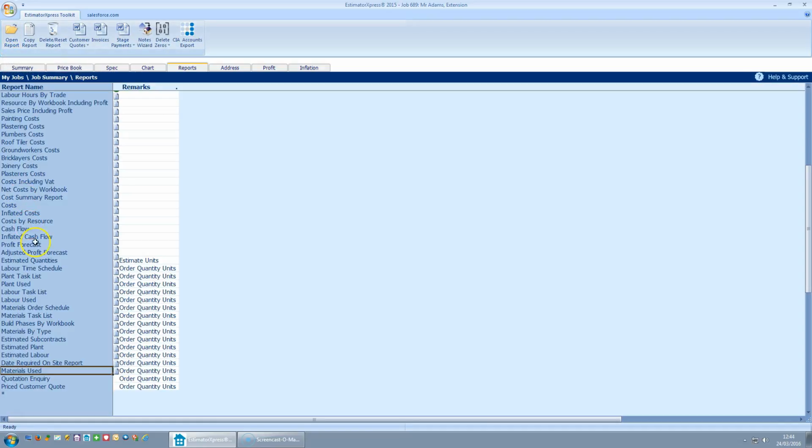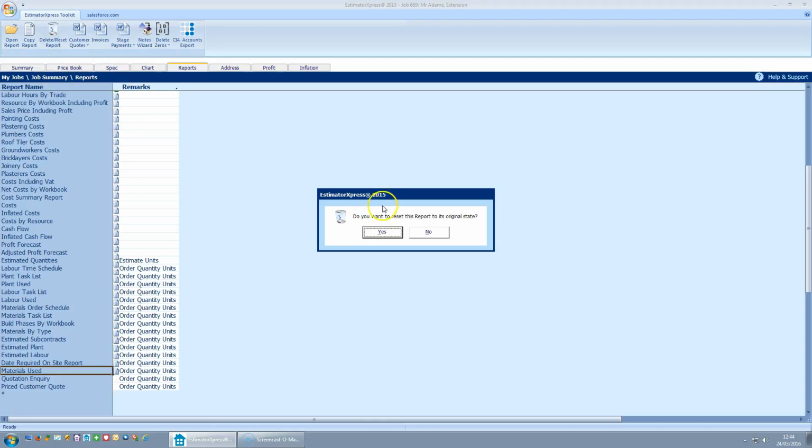The next thing I want to show you is that now we've modified our materials used report, I've made a little bit of a mess of it. If I want to set it back to how it was, I highlight materials used, and on the top menu I click on this button that says delete reset report. It asks me to confirm if I want to reset it, and I say yes.